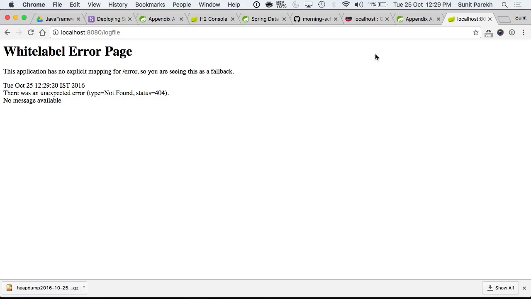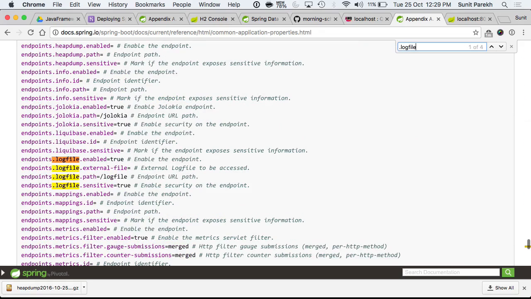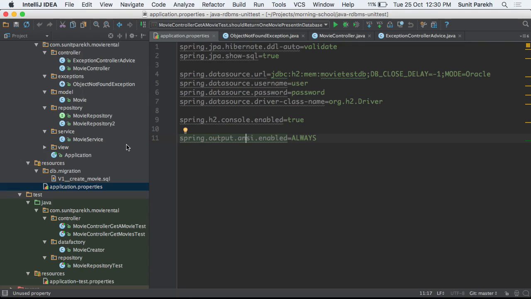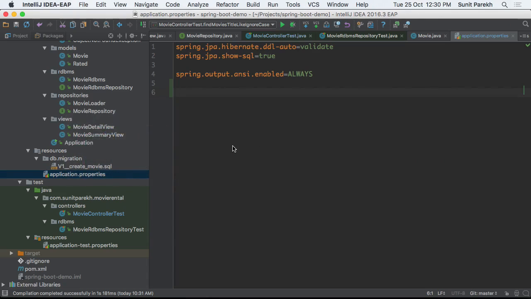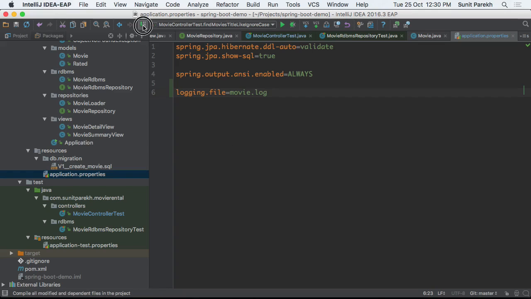Okay, let's just look this up quickly. The log file. Logging that file. Fair? I just say movie.log. Fair? I reload.